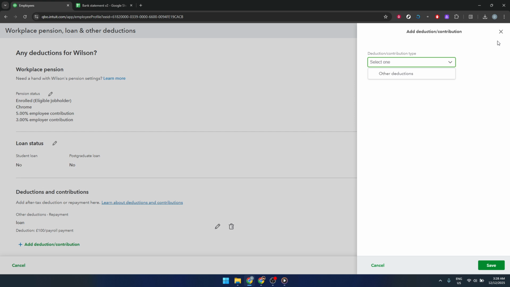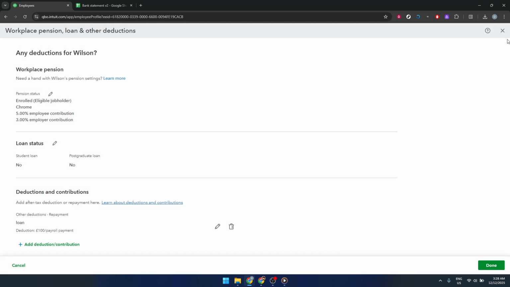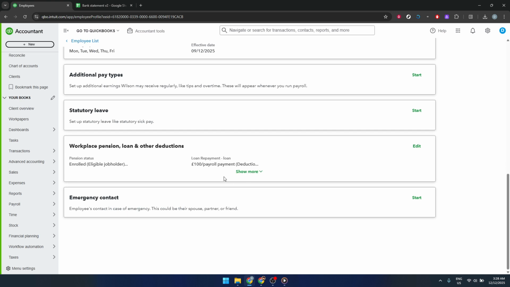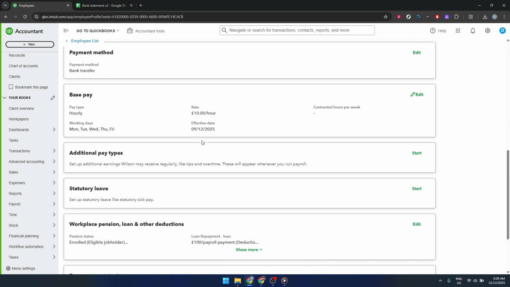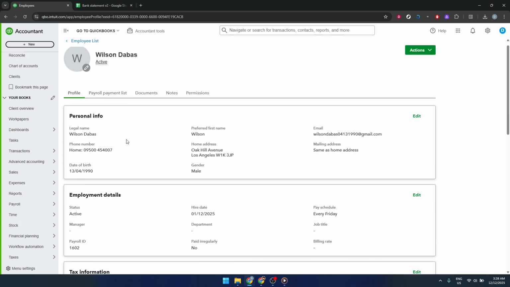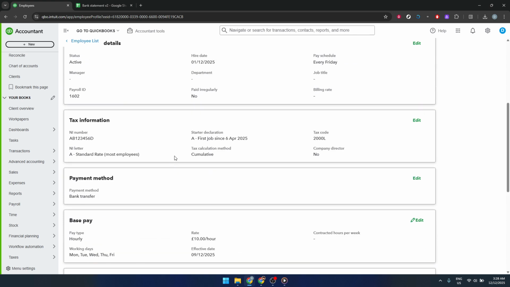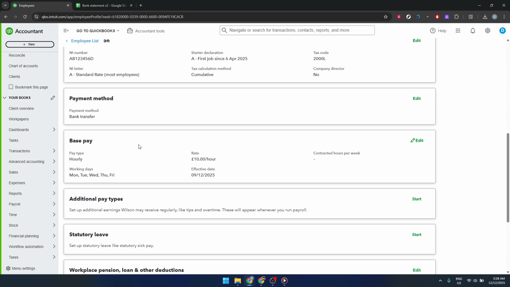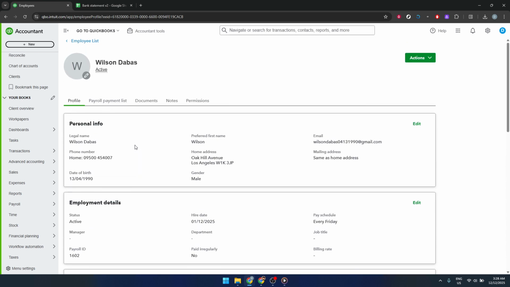Once you've finished making your adjustments, scroll down and select Save or Done. This step is important because your changes won't apply to future pay runs unless they're saved. After saving, it's a good idea to glance back over the profile to confirm everything looks correct before processing your next payroll. And that's all there is to it. By following these steps, you can keep each employee's payroll items accurate and up to date in QuickBooks Online Payroll.